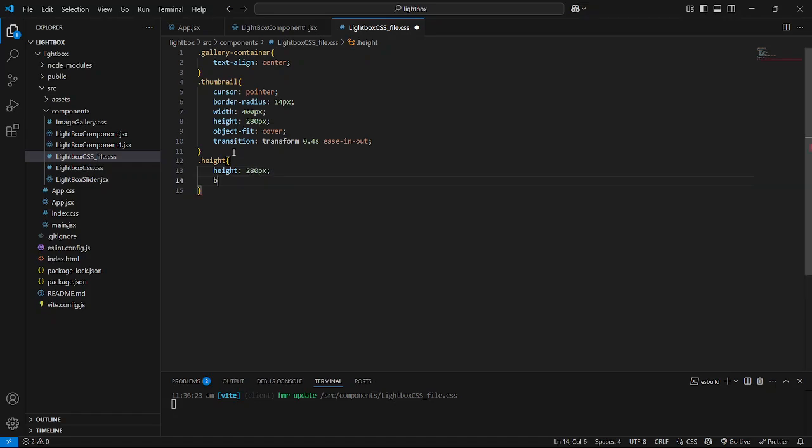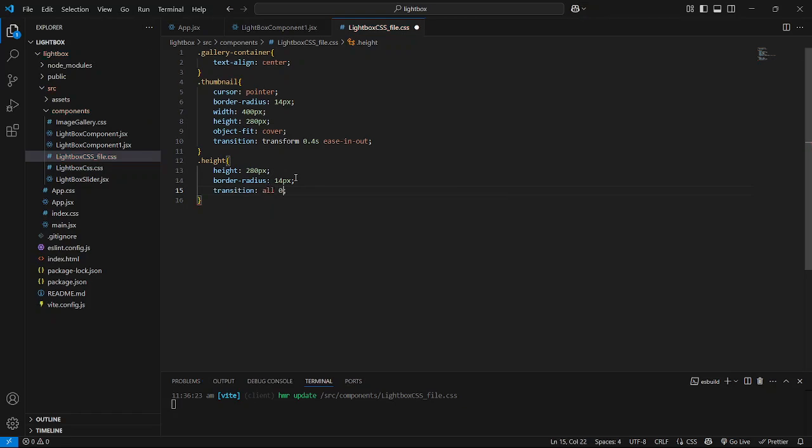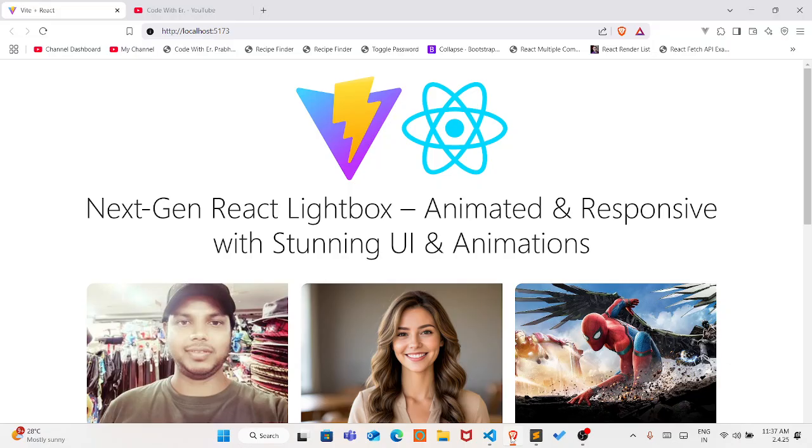I'll give the border radius also of exactly 40px, so exactly 40px for this image, this thumbnail. Height and border radius. And I'll just give here transition all 0.4 seconds ease-in-out. Ease-in-out will also do the work. Save the file, have a look in the browser.